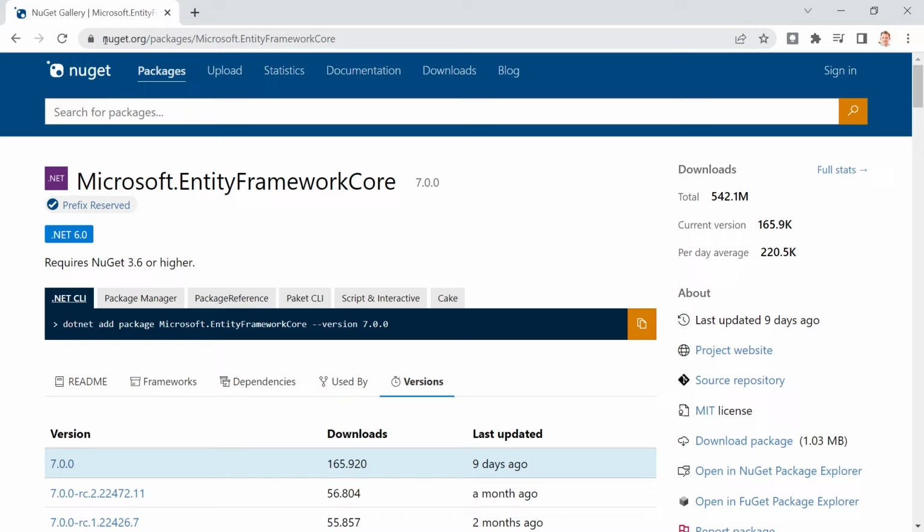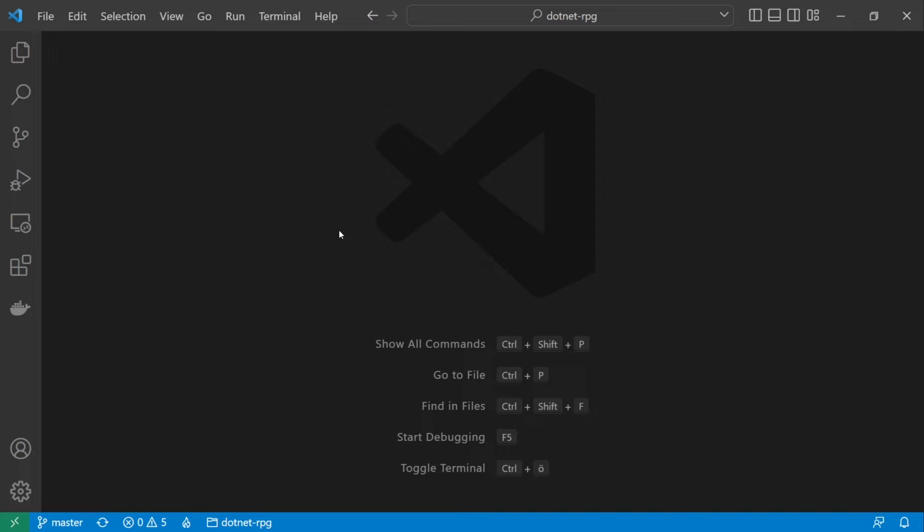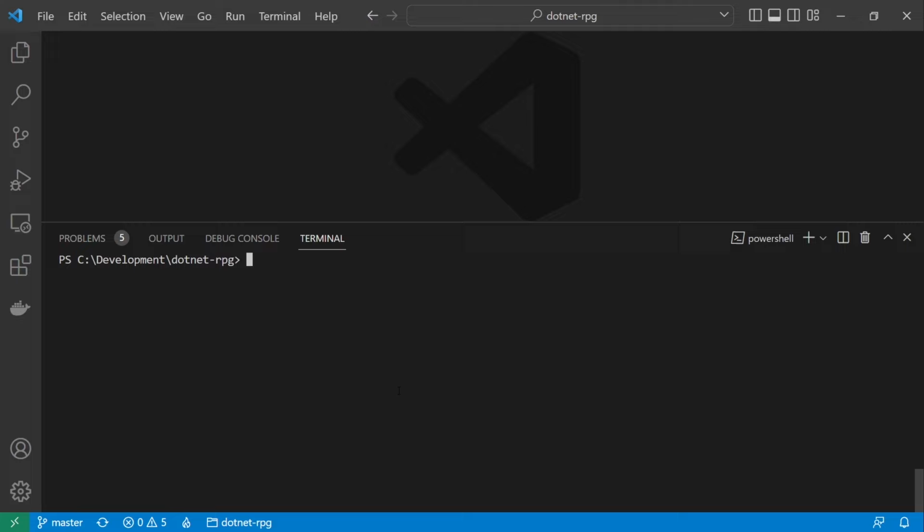We do not have to specify the latest version here. In our case, we've got 7.0.0. So this is really, really new and shiny stuff with .NET 7. So let's go back to our project here in VS Code. I'm opening the terminal here. And now we just enter dotnet add package, and then Microsoft Entity Framework Core, and just install this thing.